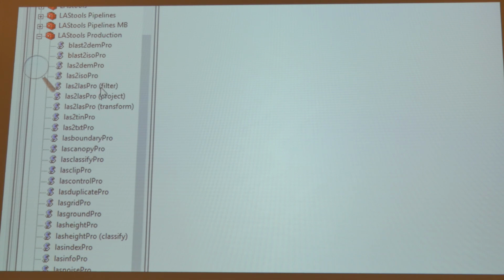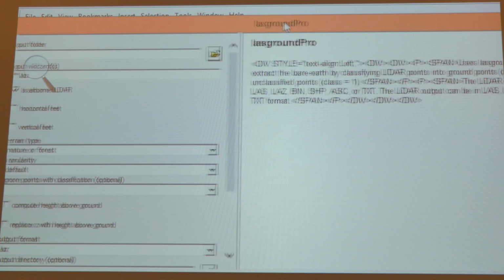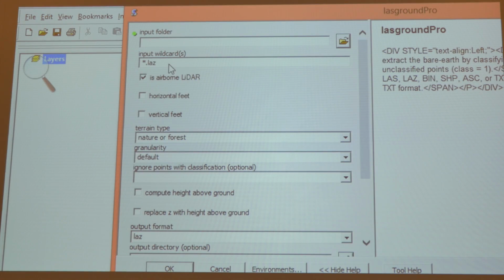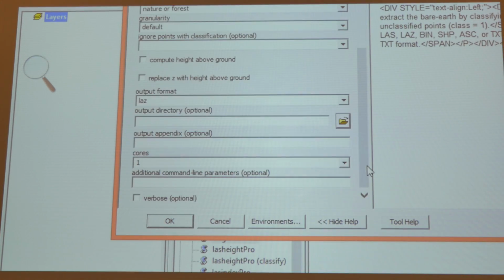All the tools are here. They work on folders of files. So if I look at last ground, for example, double-clicking last ground, it tells me, you know, input folder, input wildcard, the very usual things you used to. You fill this out.